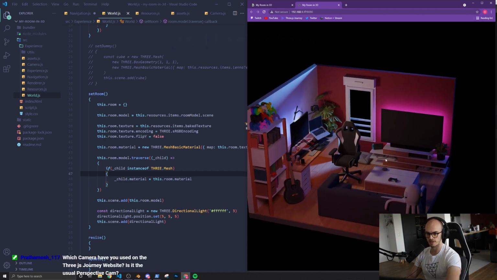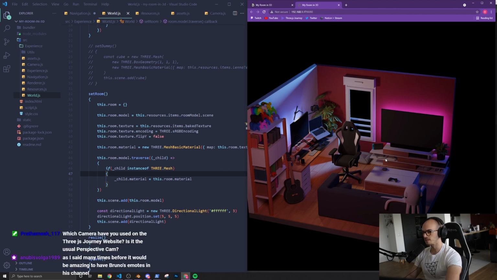Which camera have you used on the Three.js Journey website? It's the usual, yeah, it's a perspective camera, but the controls are custom, which is exactly what we are going to do now.